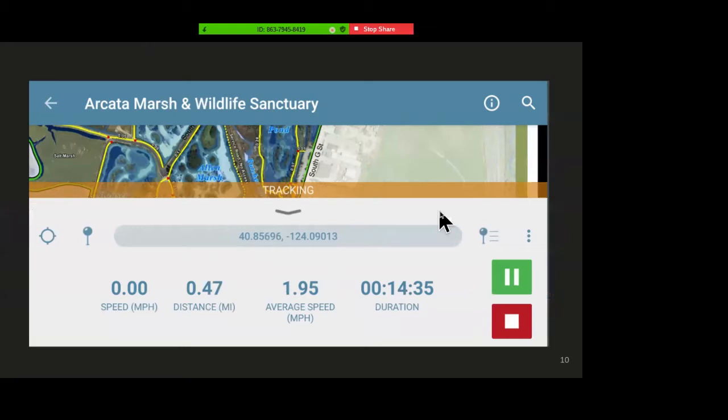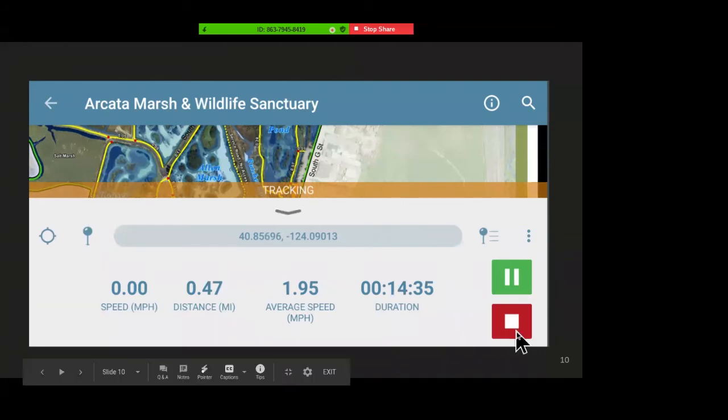So here is that center bar pulled up, and you can see we're in the tracking portion here. Right now it's already recording a track, and this would allow me to pause and this would allow me to stop it. You'll also have your average speed, a walking pace with stopping, your current speed, what distance you've gone, and the duration of your tracking so far.